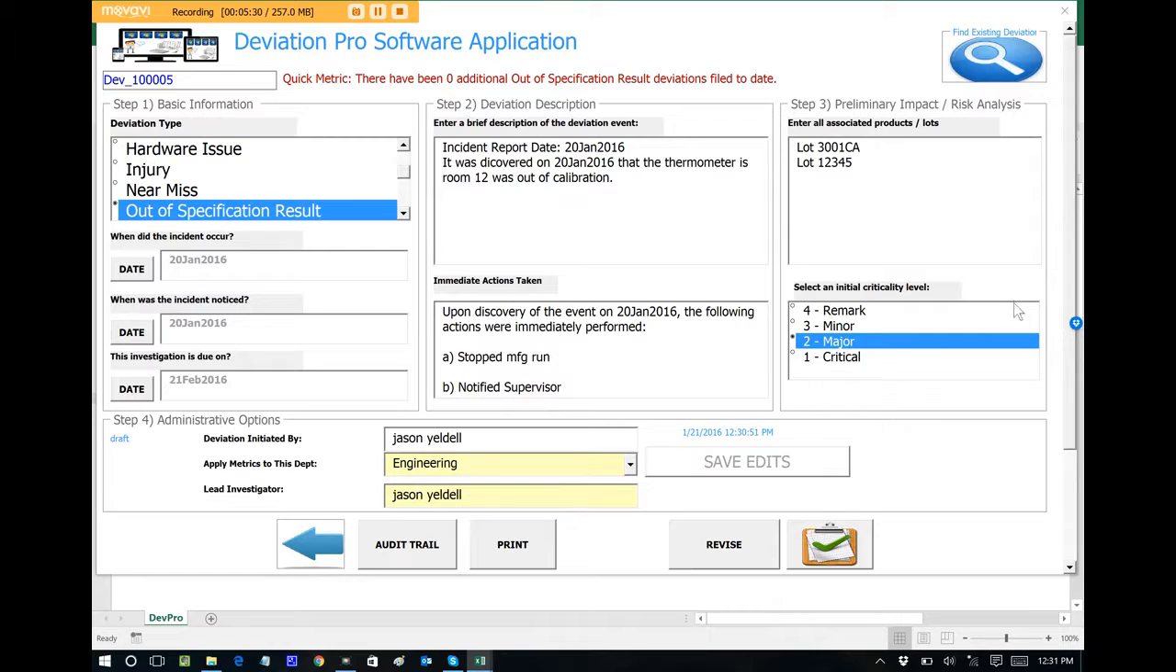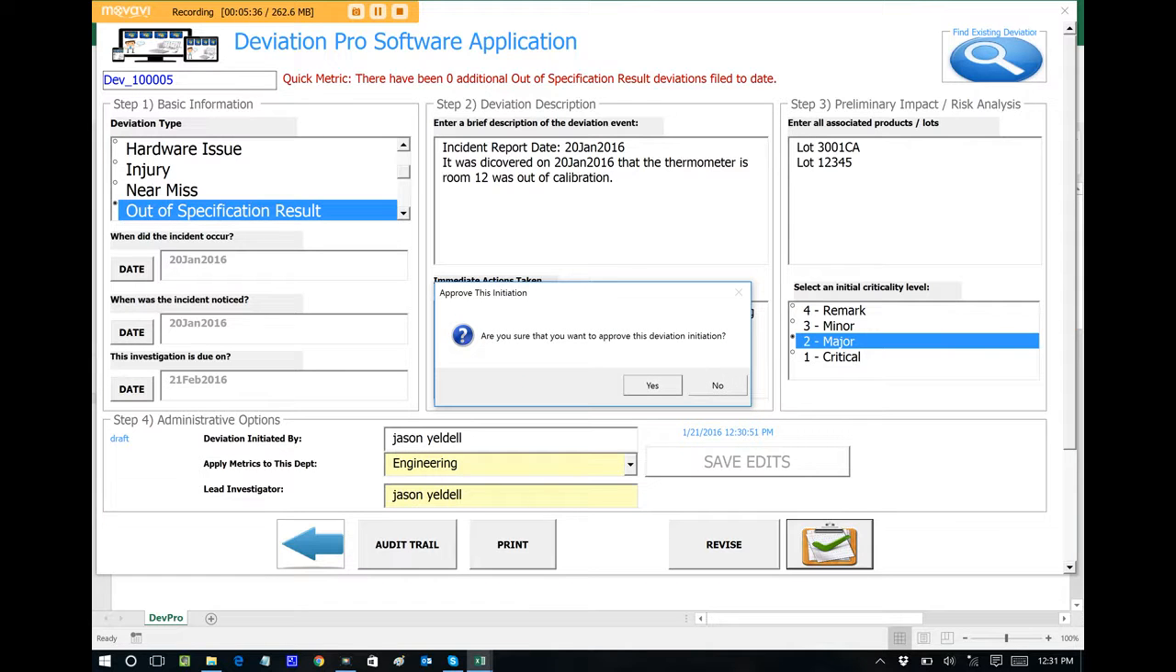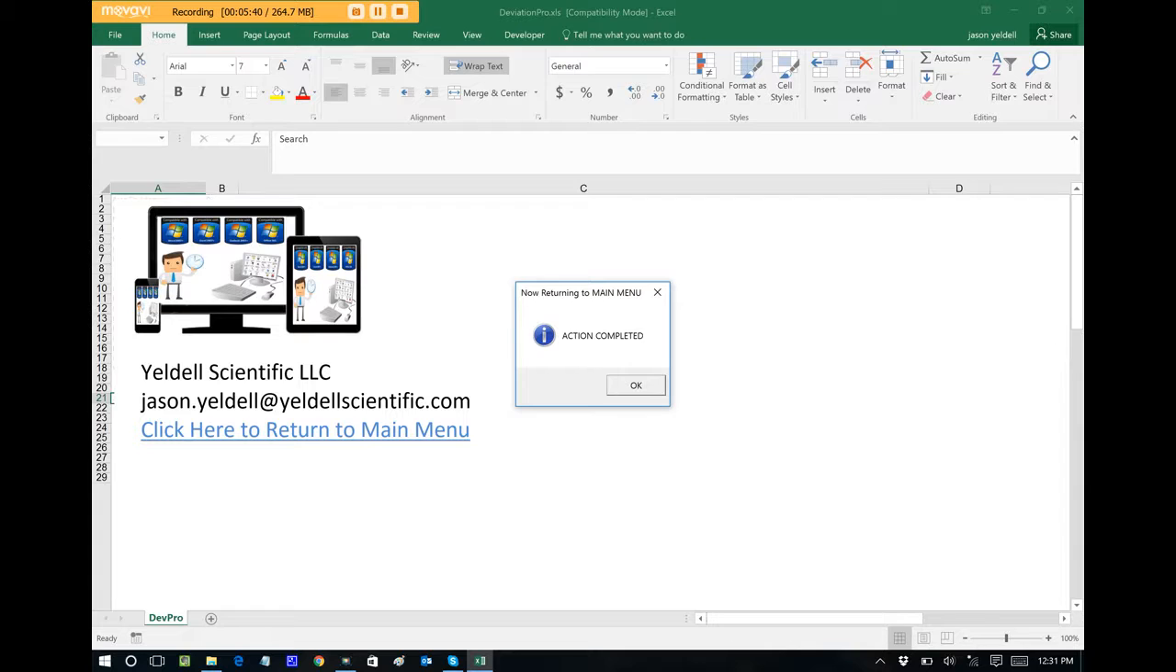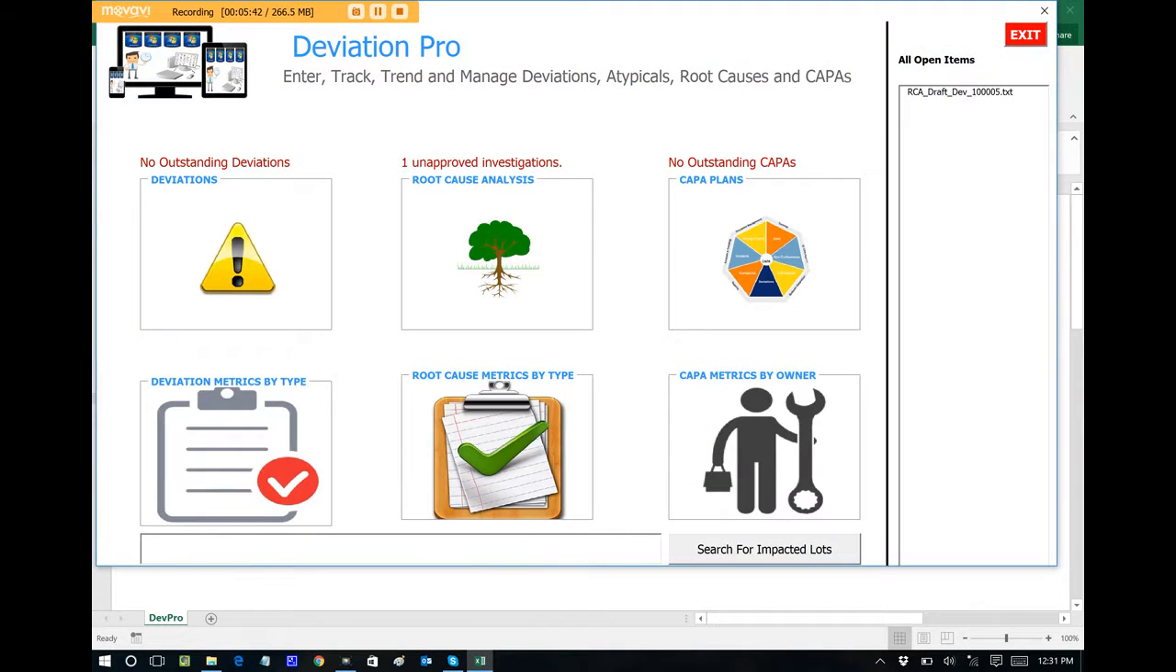I can read it over and say, okay, I agree with everything that's here. Let's approve this. I'm going to click the approve button. I'll just tap it with my finger since I'm using Surface Pro 4. Say yes. And it will actually approve that deviation in the system and move it on to the next phase, which is root cause analysis investigation. So now we can see we have no outstanding events with respect to deviation initiations, and we now have an unapproved root cause analysis investigation and also an open item as a root cause analysis, RCA.